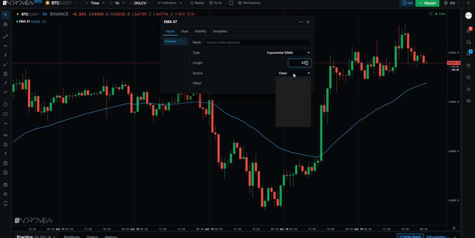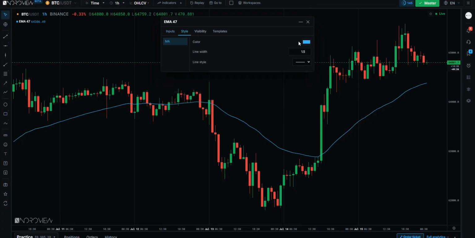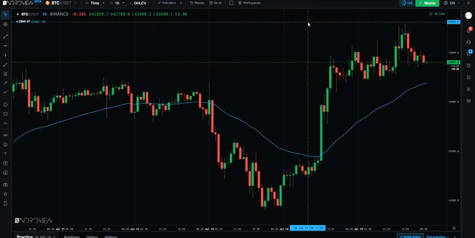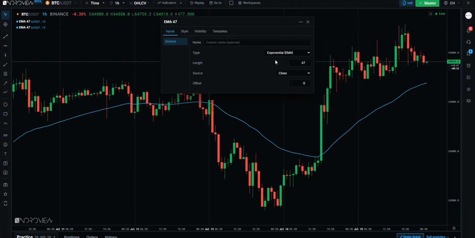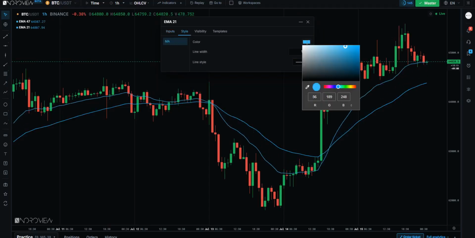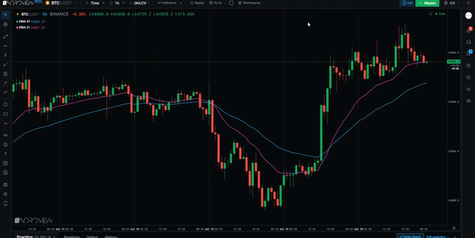Source lets you average the close or the high, the low, or a blended price. An offset shifts the line forward or back in time. Over in style, you can recolor it, change the line width, or make it dashed. Here's a tip. Because you can duplicate an indicator, you can stack 2 or 3 of different lengths. That builds a ribbon. Let me duplicate this one, drop its length right down, and give it a new color. Now you've got a fast line and a slow line, and you read trend strength from how they fan out.